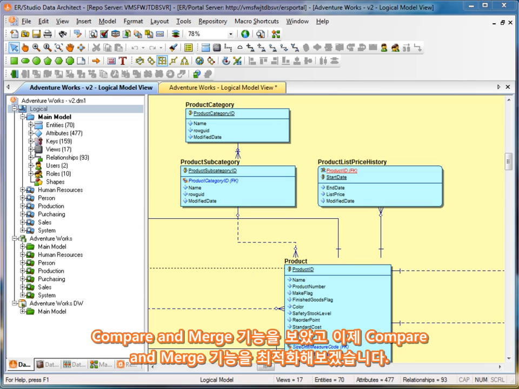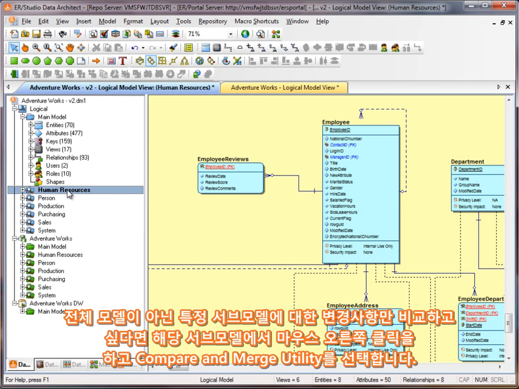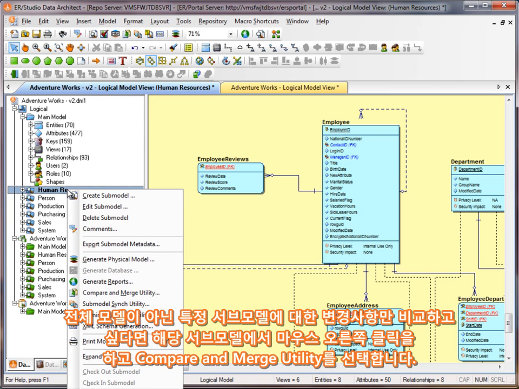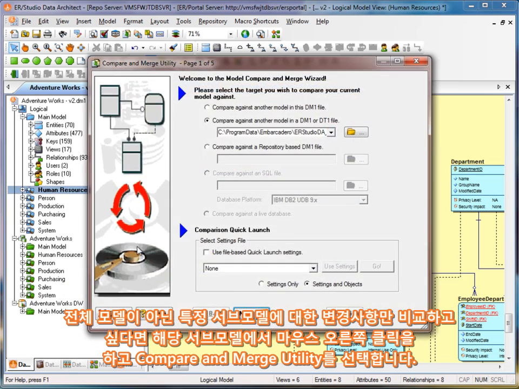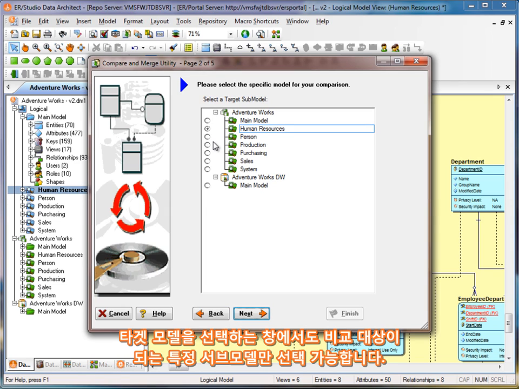Okay, we've done an overview of the compare and merge. Now let's talk about ways that you can optimize the compare and merge. Now, if we were going to do that comparison again, and we knew that we made changes to only the human resources model and wanted to compare just on that human resources model, or even conversely, if we knew we had a bunch of changes done across the entire data model, and we didn't want to see all of them at once, we just wanted to break them down by subject area, I can actually just right click on a particular subject area or submodel, do the compare merge, and when I select the target model, I can select just that submodel.